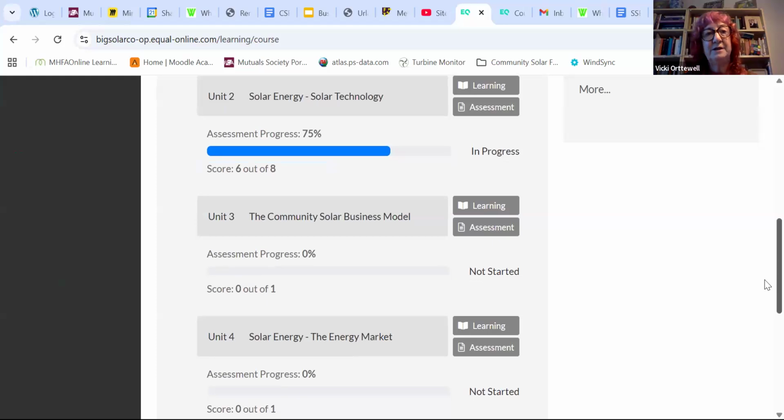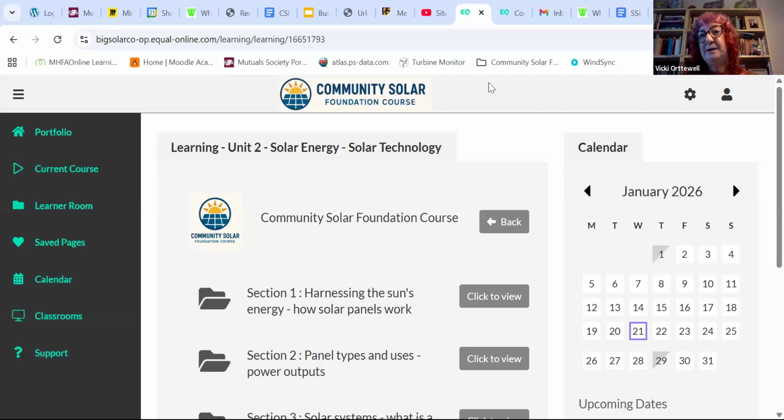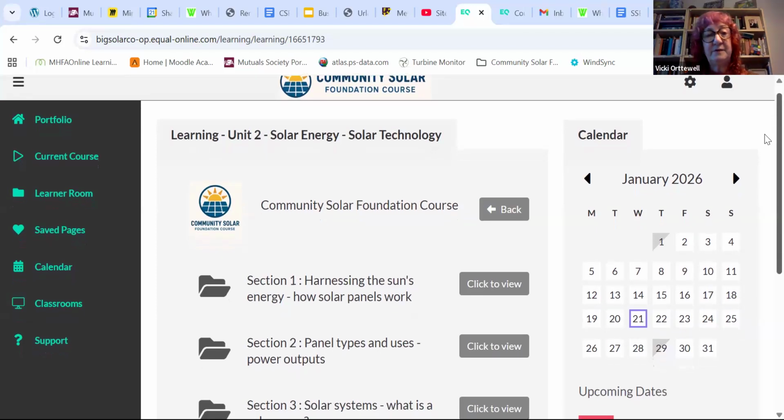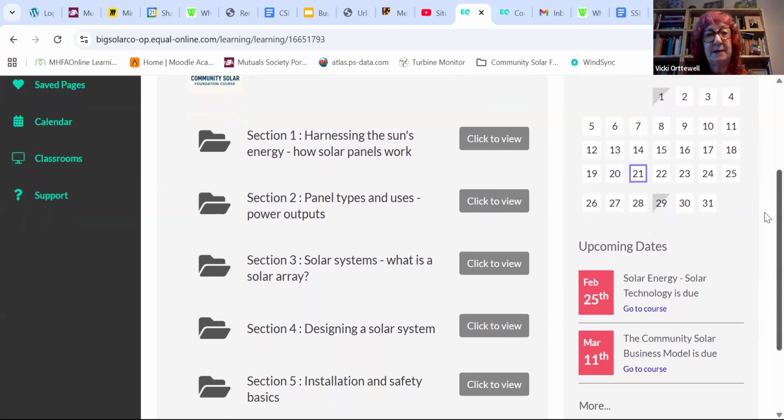Once you've gone through, as you can see on the solar energy one, I haven't quite completed all of the work. So I haven't got to the end and said that I've completed it. So let's just go into that. And again, you can see each unit, there are 6 units. Each unit is subdivided into sections. So this is the solar tech bit.